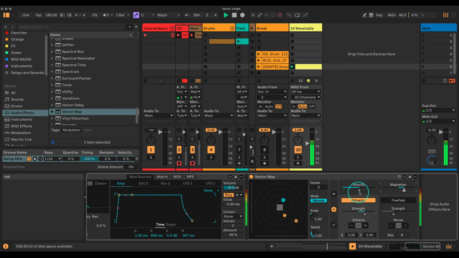We can move the attractor. We can move this all the way over here so that the balls are constantly being attracted to this side of the thing or over to this side of the thing. I'm just going to leave it in the center for now.